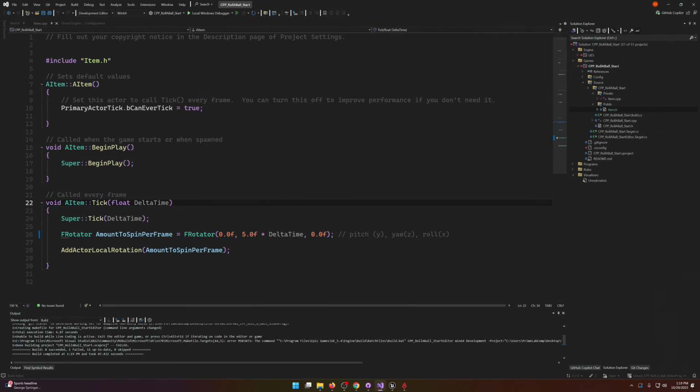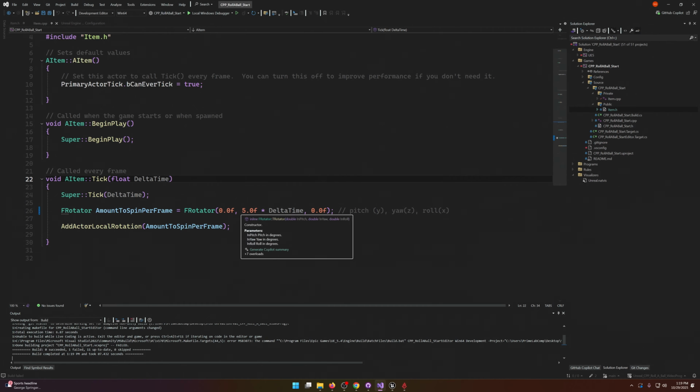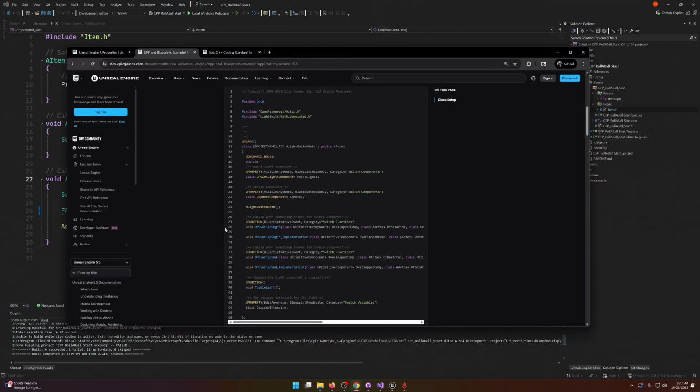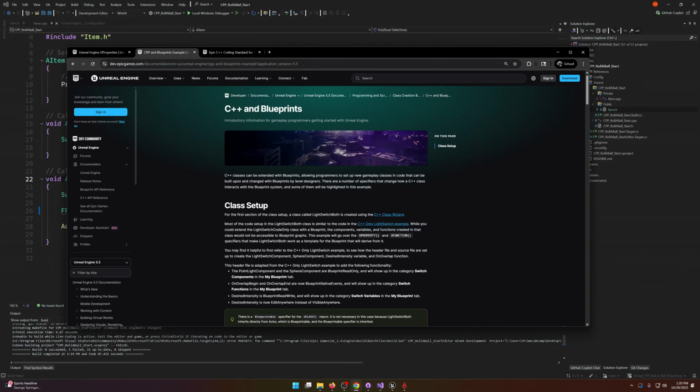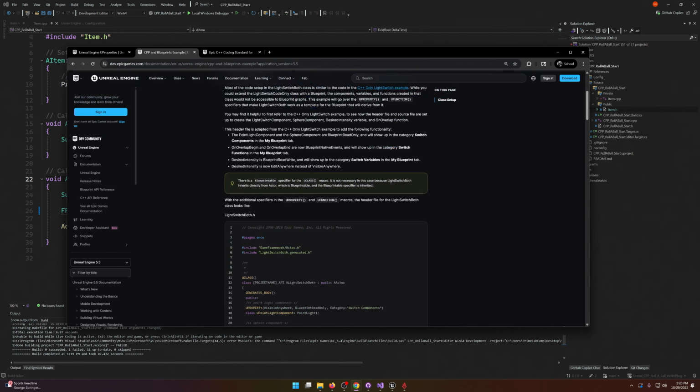Now, this spin rate is hard coded, which means that we set the value in here and we can't really change it without having to go all the way into our code. To do this better, we would probably use a variable. Well, how do we make a variable? Well, in the Unreal docs, we have this C++ and Blueprints doc where it talks about how you would structure a class.